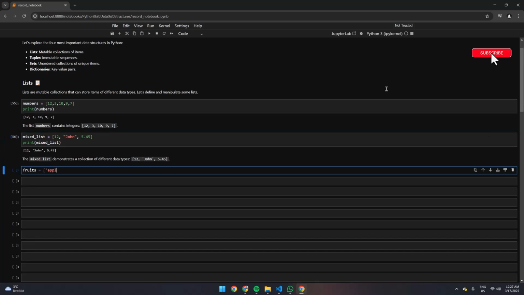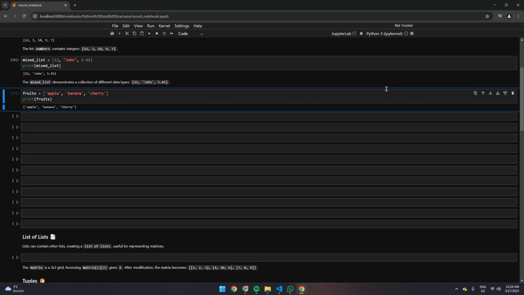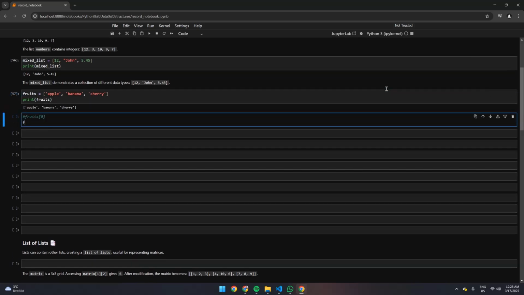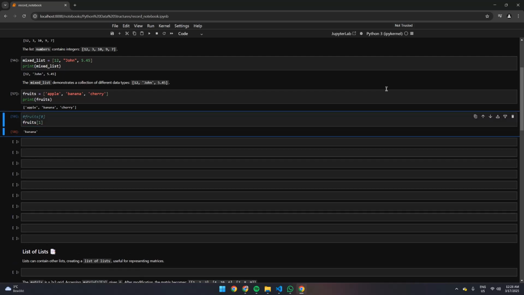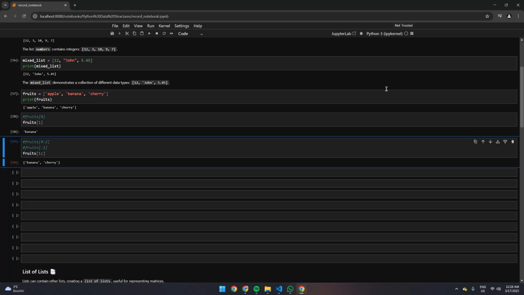Here's a list of fruits. We'll use this to explore various list operations. Let's access elements in the list. Here, we're retrieving the second fruit, which is banana. Now, let's slice the list to get a subset. We're getting all fruits from the second position onward.